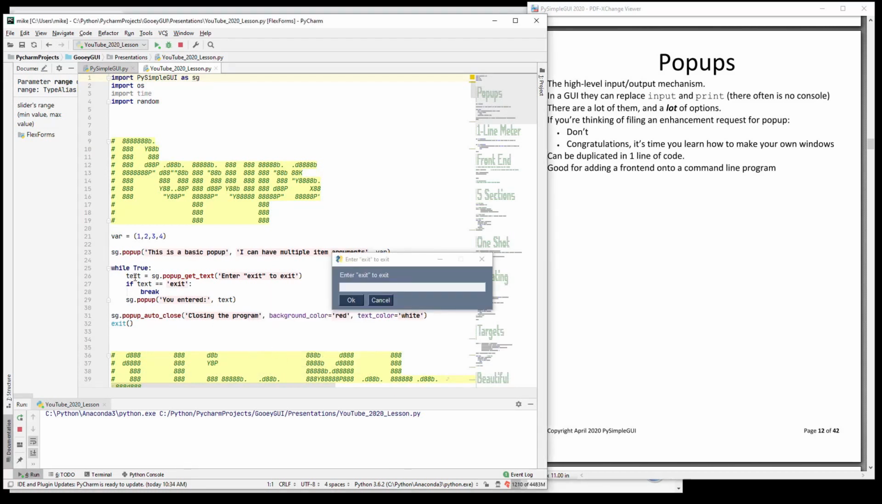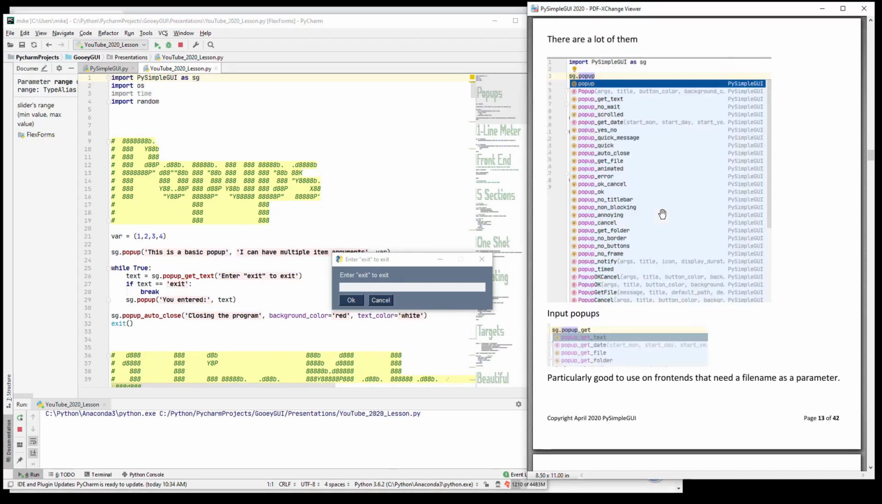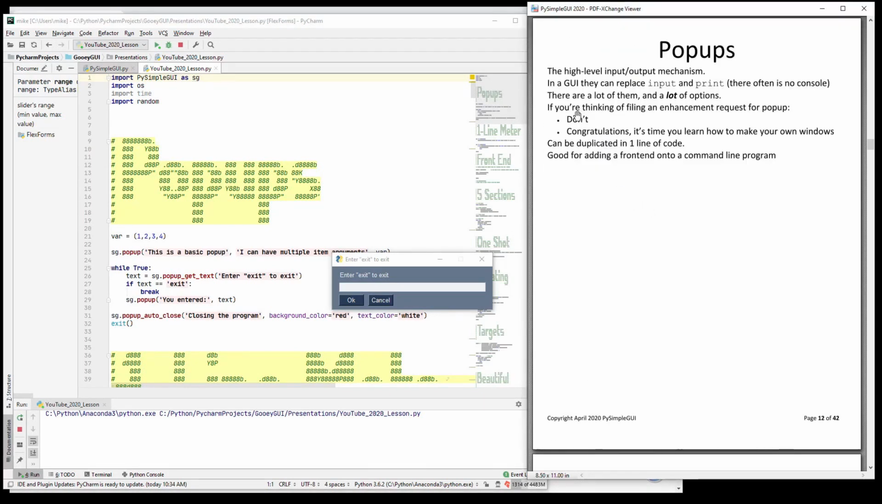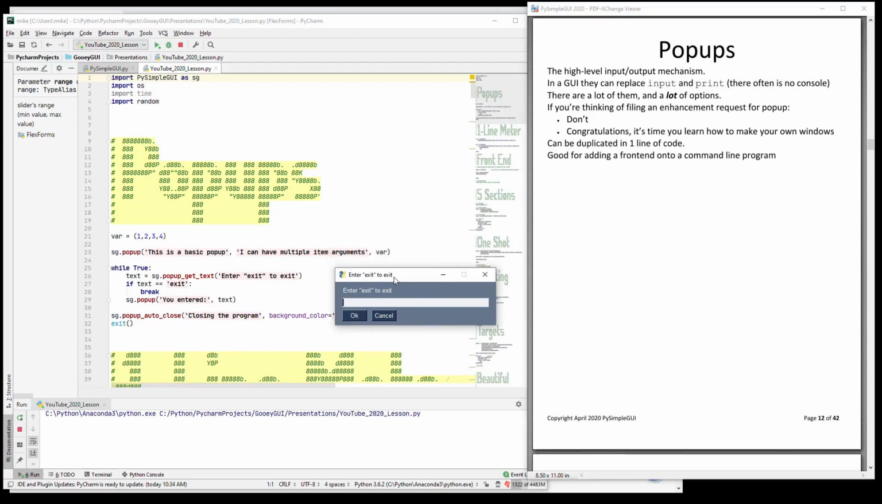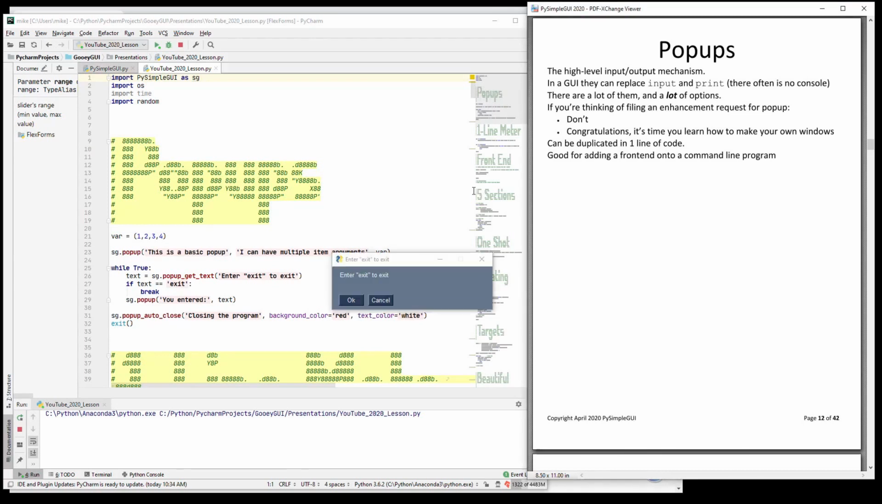There are a lot of pop-ups. I think that's coming up. If you're thinking about filing an enhancement, asking for more features for a pop-up, don't. That means it is simply time for you to make your own windows. You can do the same sort of thing as a pop-up in a single line of code. I'll show you more about that later. And pop-ups are particularly good to add as a front end to a program. And by that I mean, let's say that you need to get a file name. I think that's coming up actually, front end, so we'll skip that.